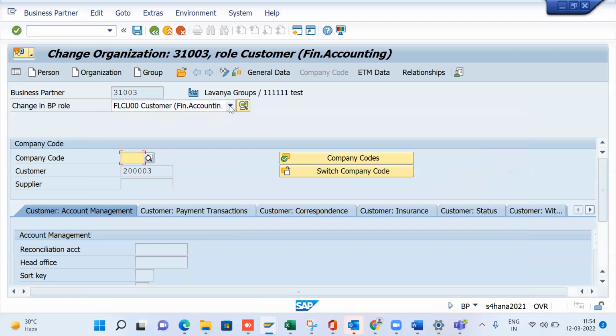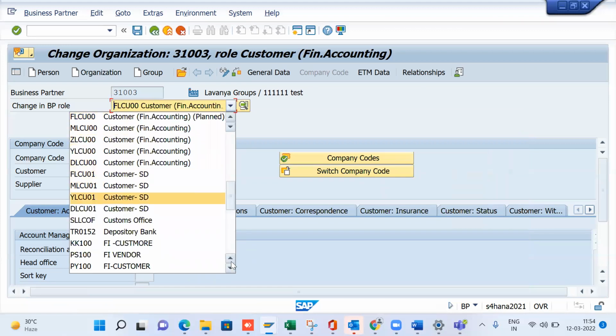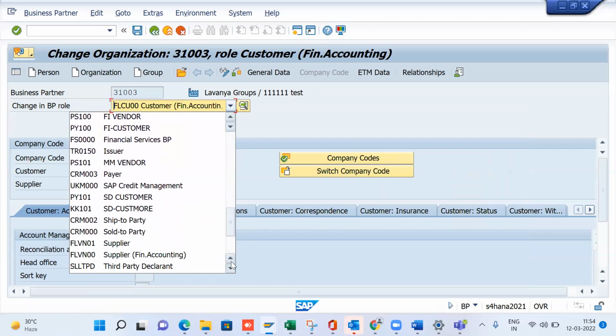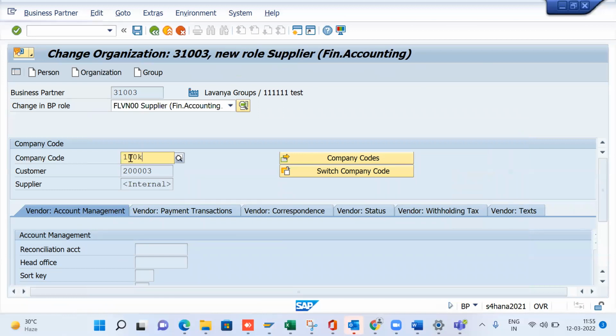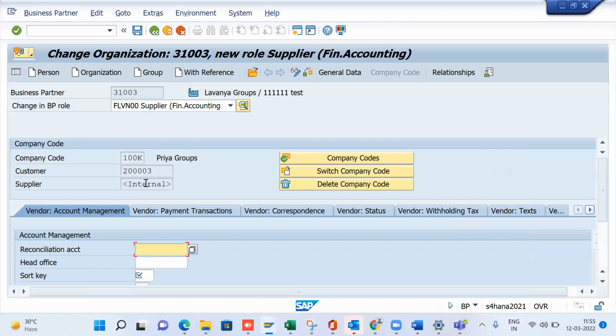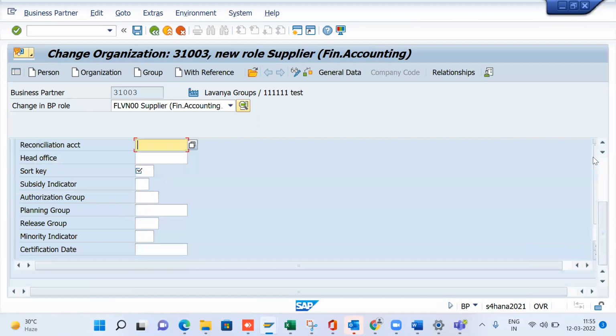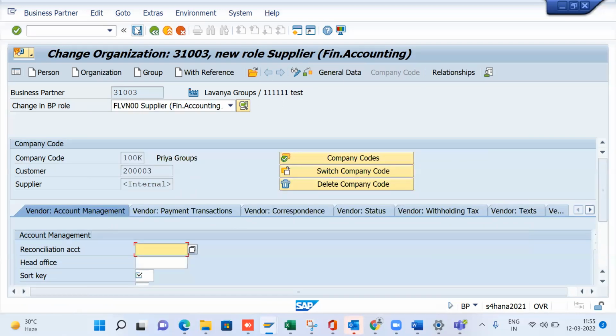And here, if you want, I can extend this role to customer also. I can give my company code 100K here. Actually, it won't work. I did not do any customer activities, so I'm unable to switch that. I cannot shift that. I have to do some customer groups and accounts. So like that, it is possible. I think it is the same configuration for customers and vendor.